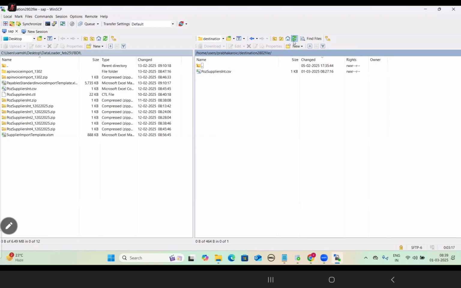Sir, will the existing file be replaced or will a new file be copied? Existing file, same file, right? Existing file will be replaced. Yeah, new file will be placed.